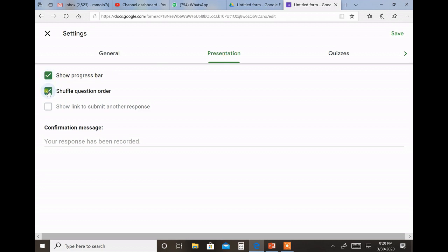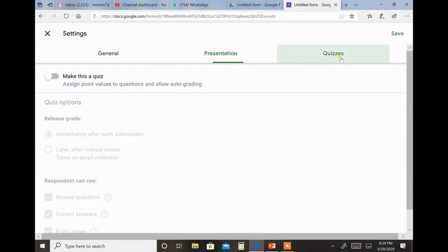Shuffle question order for different students. If they know that another person is doing it, you cannot say that question 1 is answer C for all of these, so that will be jumbled up. Then your response has been recorded. Thank you. This is a message which will go to him when he answers or submits the quiz.